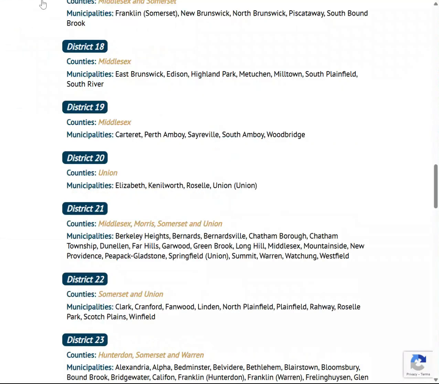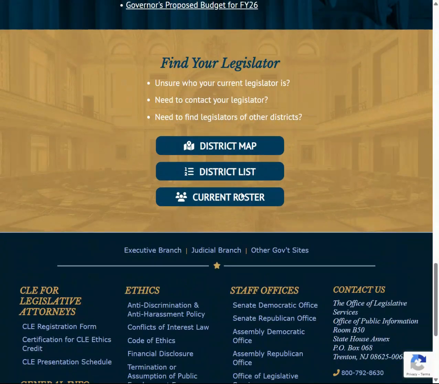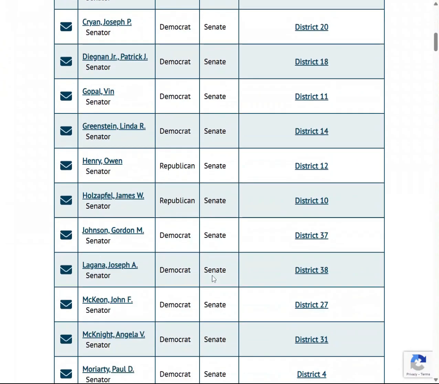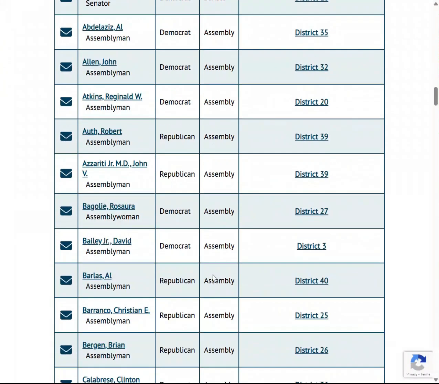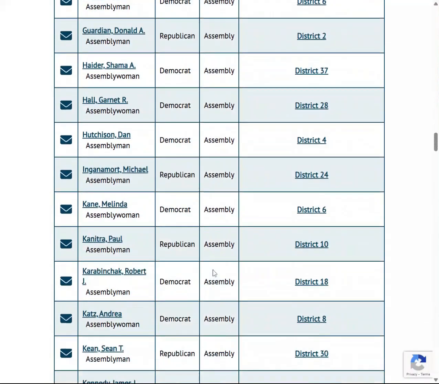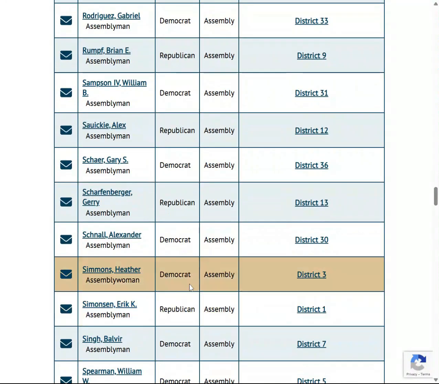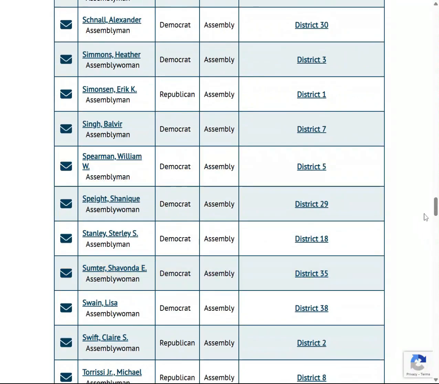Now that is similar to any state you're in. Whatever state you are in, just look for your legislative website, find your district, and then find your representatives. And those people are your first people to contact when you have a policy issue.